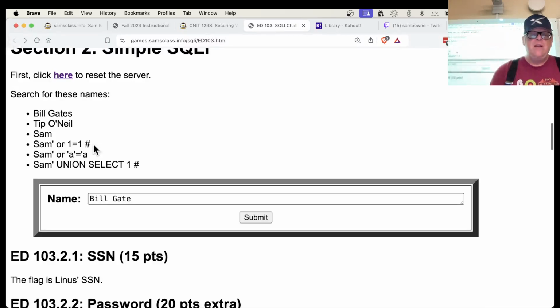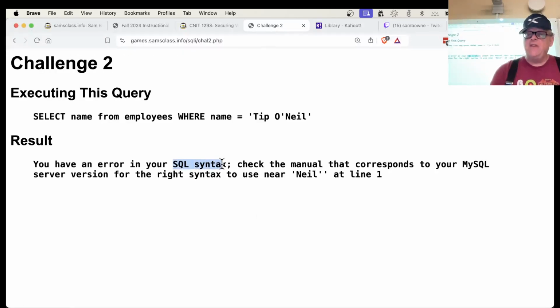But if I put in Tip O'Neill, now I get a syntax error. This is the clue that you have SQL injection. I should not be able to break the syntax of the command.